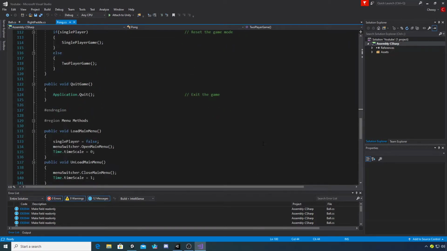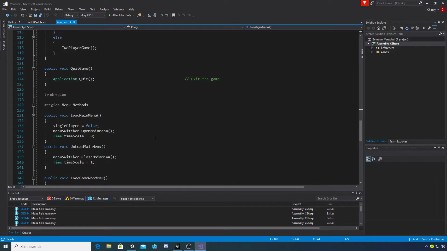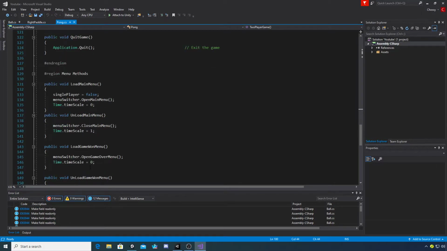Okay, so now our menu methods. This is the onload method. We've got a reference to our menu switcher, which is going to open up the menu. We're going to set single player to false and set the time scale to 0. Unload main menu, we're just going to close the menu via the menu switcher and set the time scale back to 1.